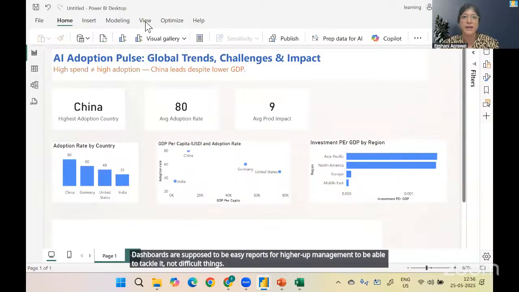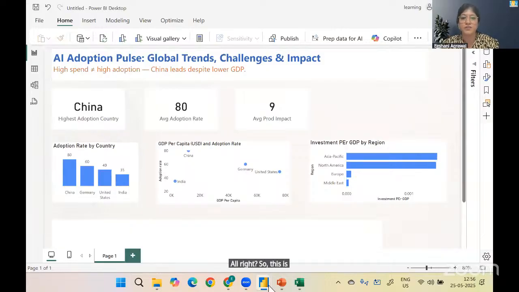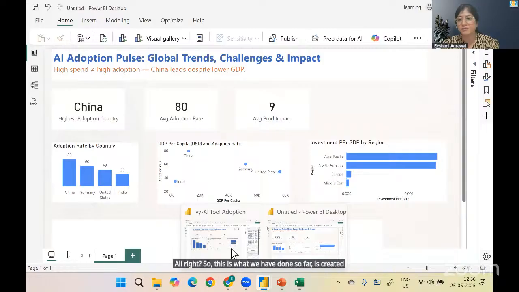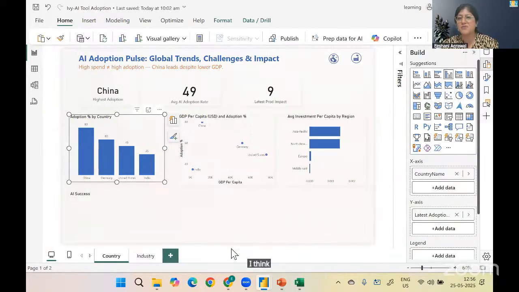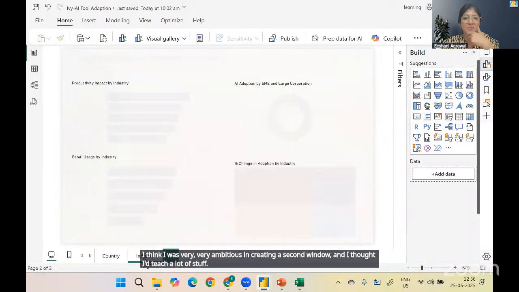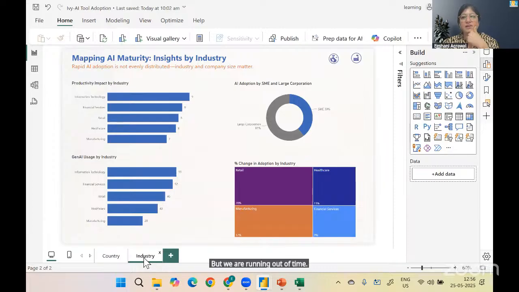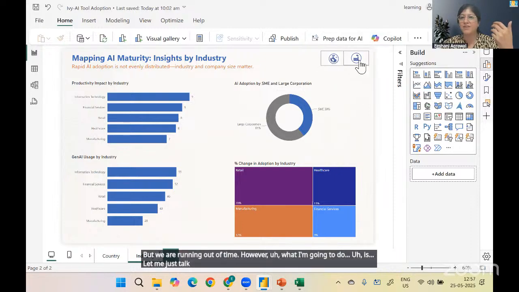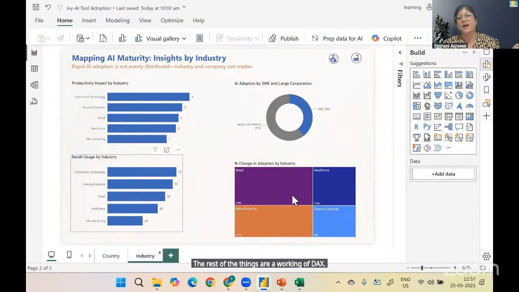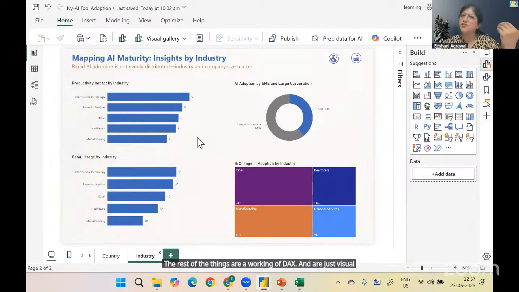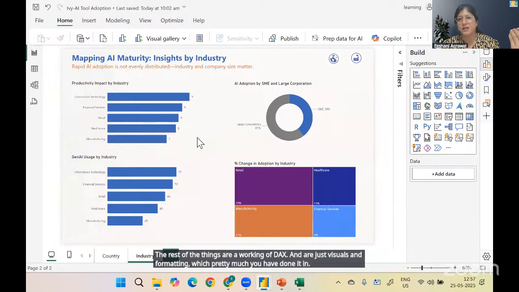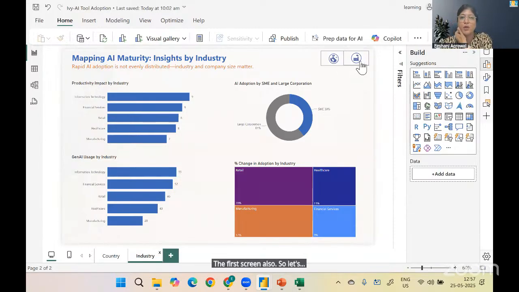All right. So what we have done so far is created our first window. I think I was very, very ambitious in creating a second window and I thought I'd teach a lot of stuff, but we are running out of time. However, what I'm going to do is let me just talk about the navigation. The rest of the things are a working of DAX and are just visuals and formatting, which pretty much you have done in the first screen also. So let's look at this navigation.